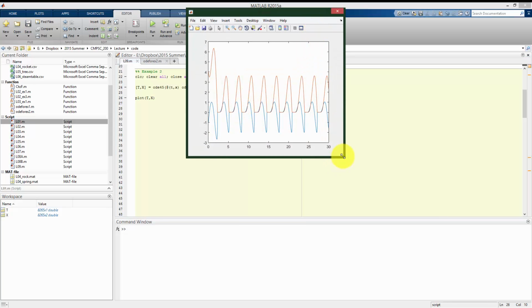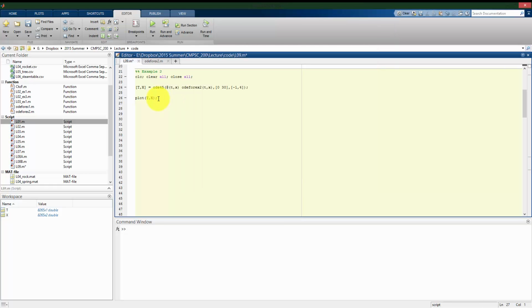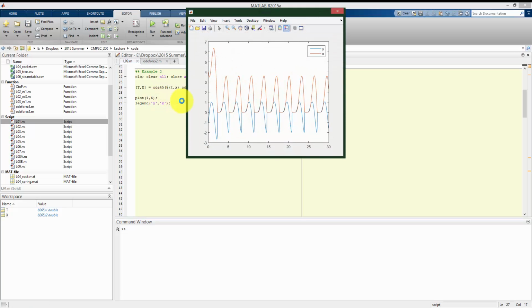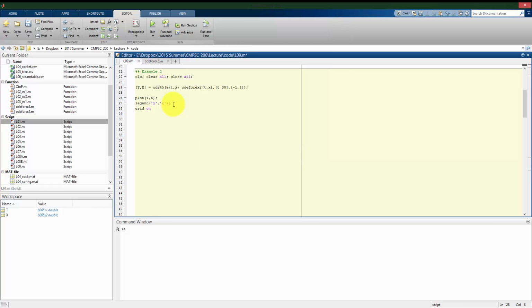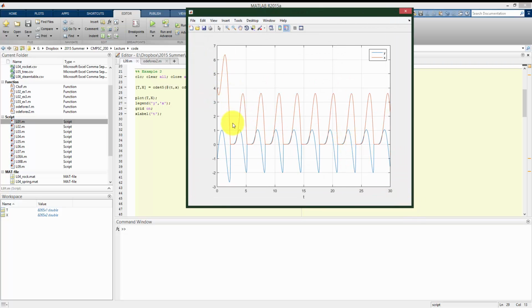So here I want to plot them both. I want to see x versus time and y versus time. But I want to know which one is which. Again, the first column is my values for y, and the second is my values for x. So here the orange is my values of x, the blue is the values I have for y.